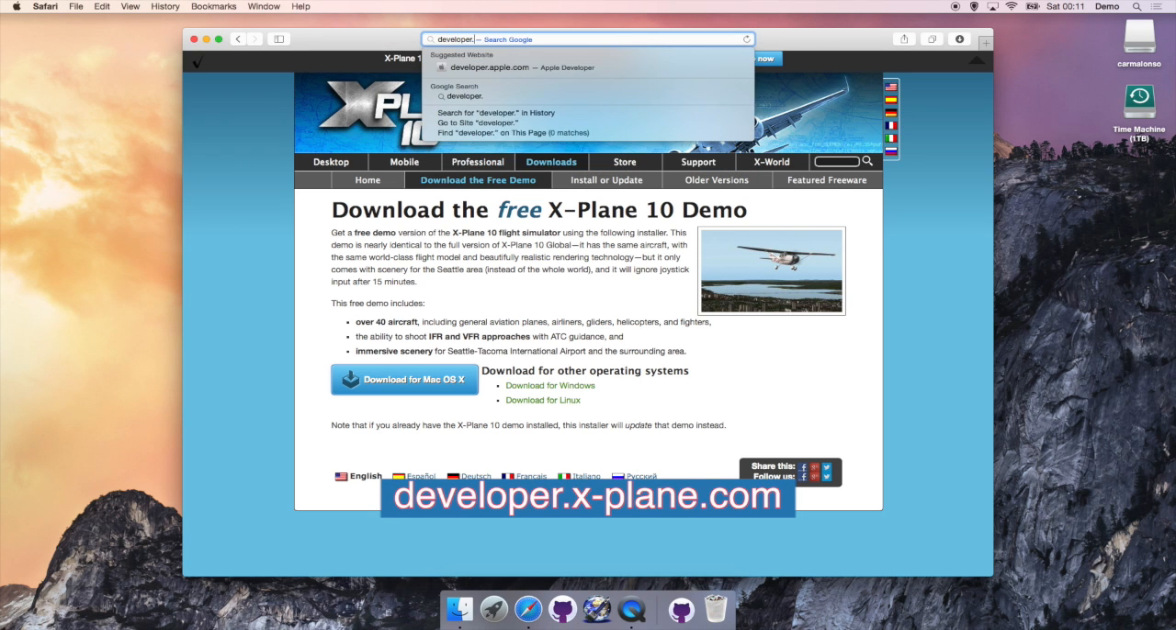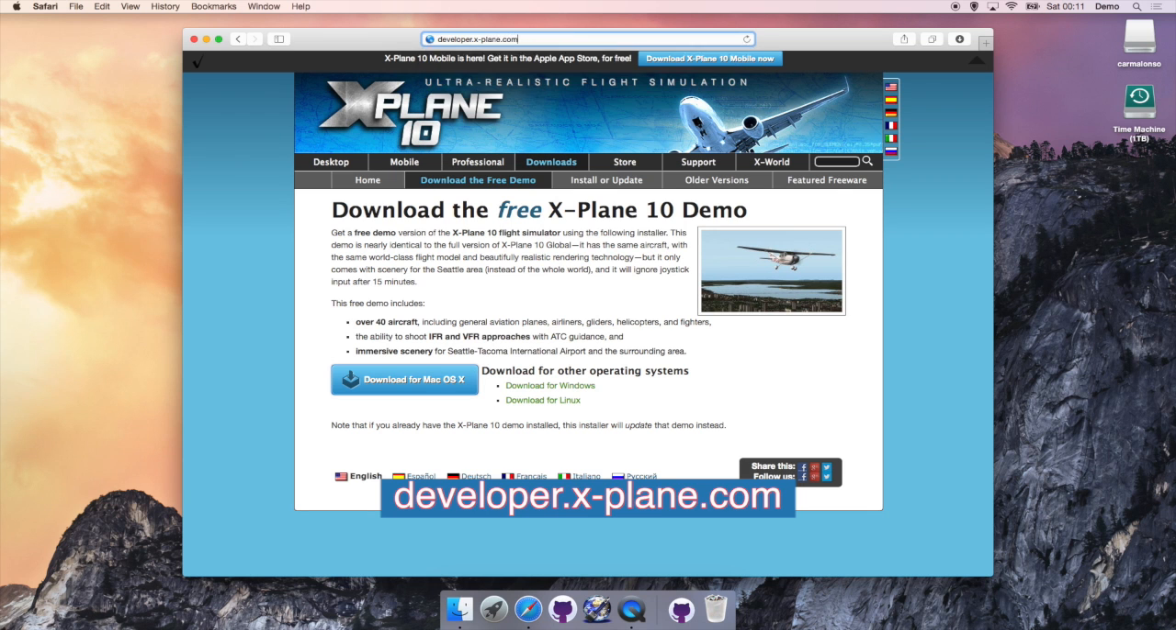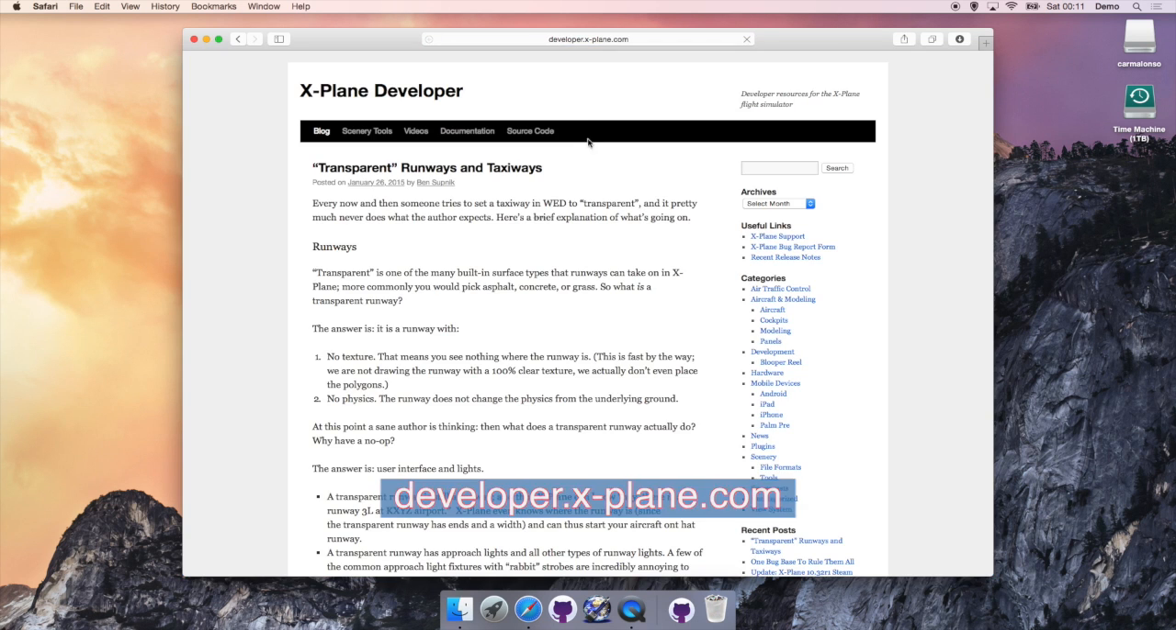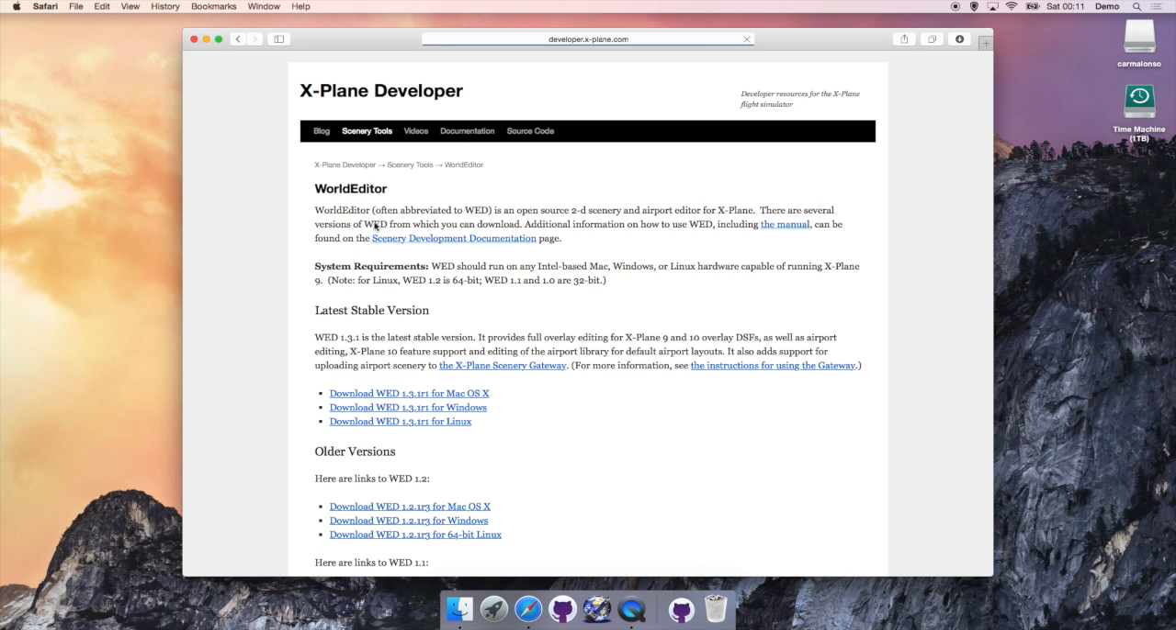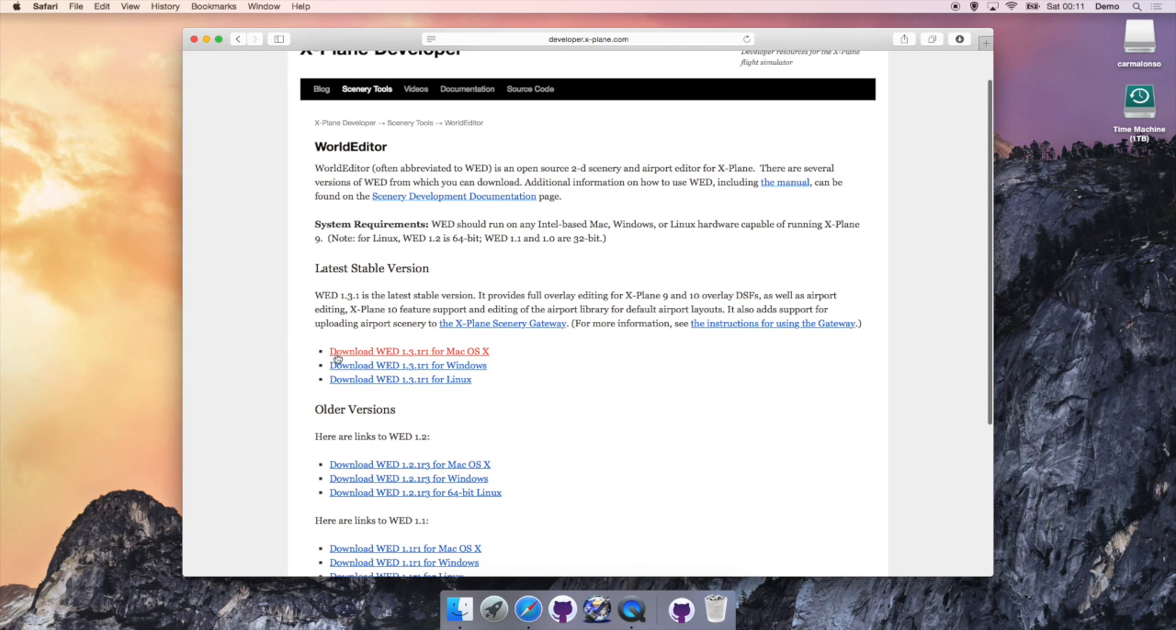Next, we need to download World Editor. Go to developer.explain.com. And this will bring you to the Explain Developer blog. You will need to go to Scenery Tools and then select World Editor. And here there is a list of versions. You go to latest stable version and choose the right one for your operating system. Again, I'm going to choose World Editor 1.3.1 for Mac OS X.